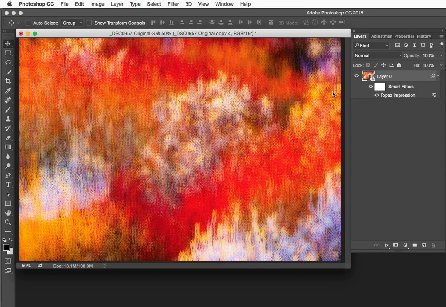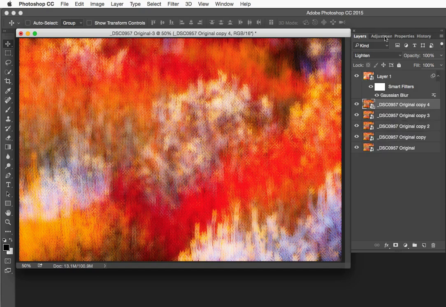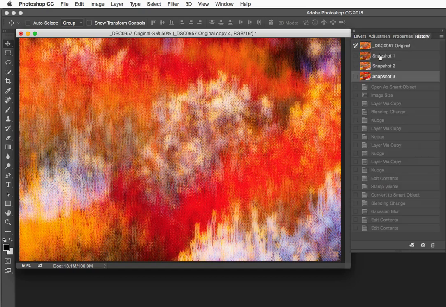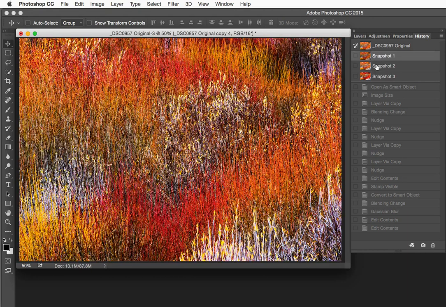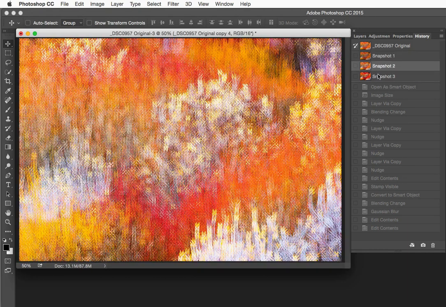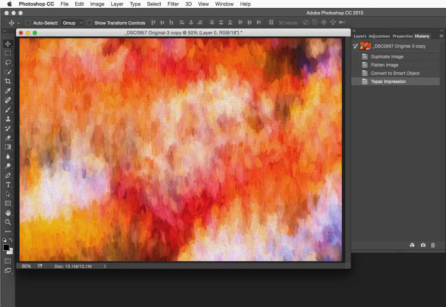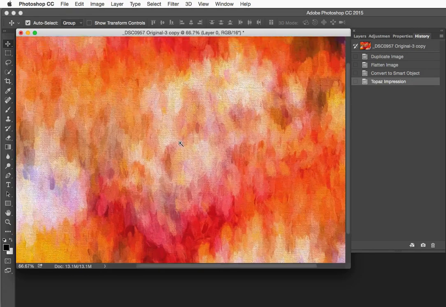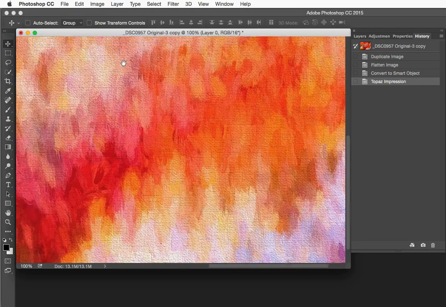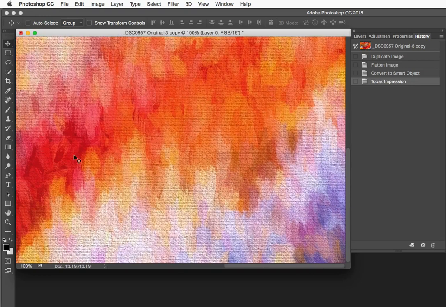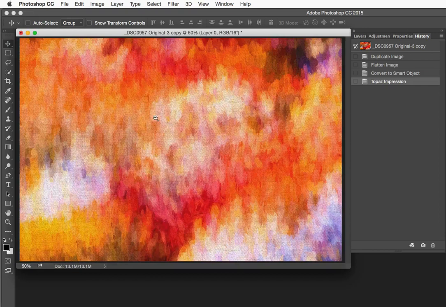So anyway, just to show you real quickly, we went from here out of Camera Raw to here with the Monet, here with the soft glow, and then to here with the Topaz Impression. So really look at the play of warm and cool colors in that. Look at the beautiful impressionistic feel. I'm just going to move that around. This area right down here where the warm meets the cool just excites me so much.